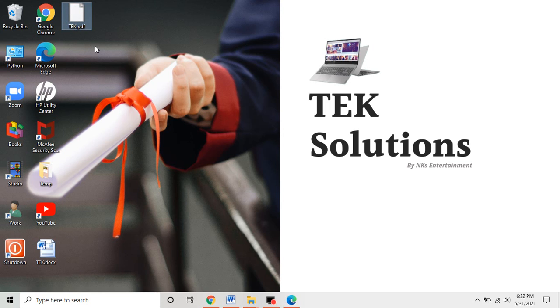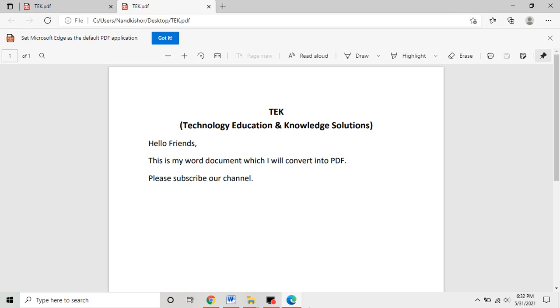I don't have Acrobat Reader installed, which I just recently uninstalled because I had some problems with that Acrobat Reader. So I'll just open this PDF file, which will open in a browser. And you see, it is TEK.PDF and this is a PDF file we generated from the Microsoft Word file without installing any external program or without uploading our Word file to any online websites.